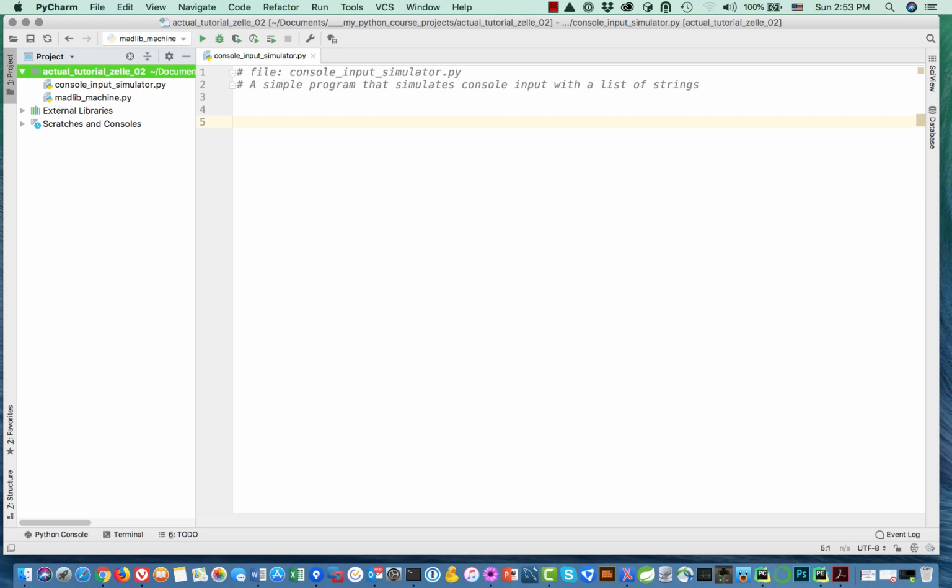Okay, so this is a simple program that simulates console input with a list of strings, and it's called Console Input Simulator. And here's what I want to do. I want, in this case, to have the list of strings be a list of city names. And what I want to do is simulate that input as though the user had typed it in by putting it in a Python list. And we've seen Python lists already, but we're going to learn a lot more about them later. So we're going to find out an easy way to define and populate a Python list.